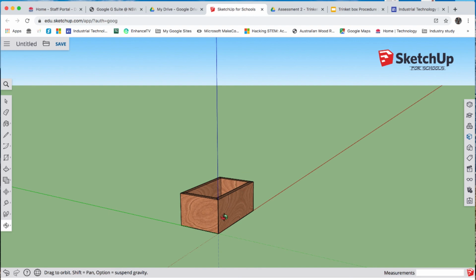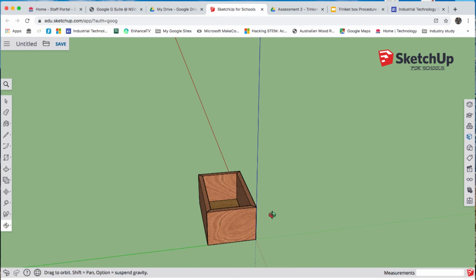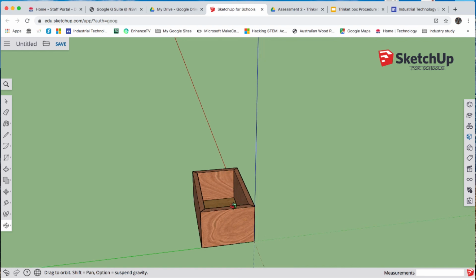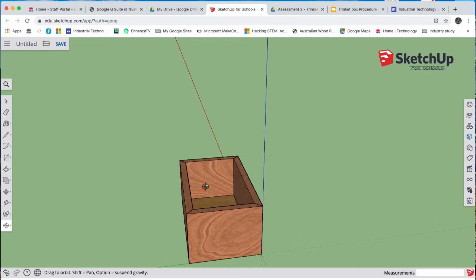Now in the next tutorials, I'm going to show you how we can put our splines in, which is our reinforcing pieces that go into our miters. We're going to do that. And then after that, I'm going to show you how to design the sliding tray, and that's going to use finger joints. So we're going to do some finger joints.